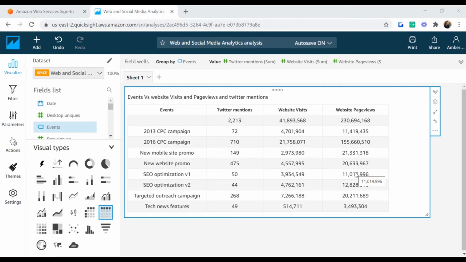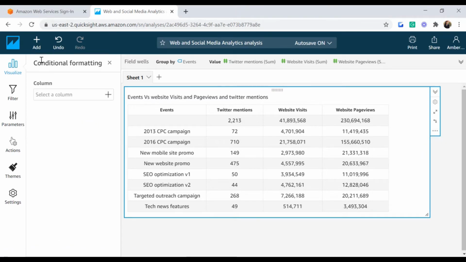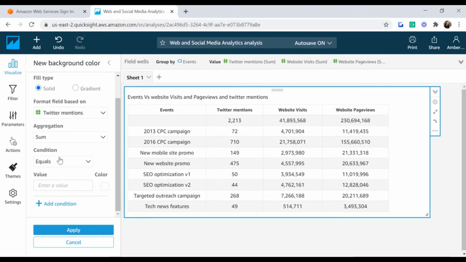Hello everyone. So one quick thing that we're going to see in the table visual is how we can apply conditional formatting. For that, we click on these three dots that you see and we go to the conditional formatting option. It's asking me for the column that I want to apply the conditional formatting on, and I want to apply it to Twitter mentions. Now it's giving me the option of whether I want to add a background color, a text color, or an icon. So I'm going to go with the background color, and here I'm going to choose greater than.